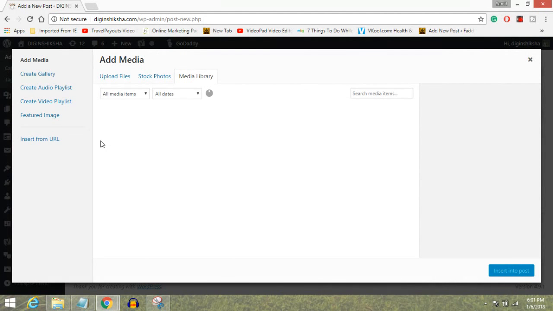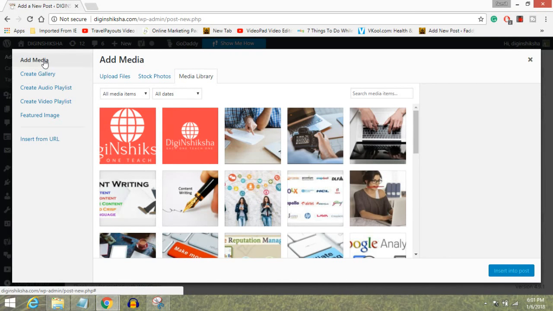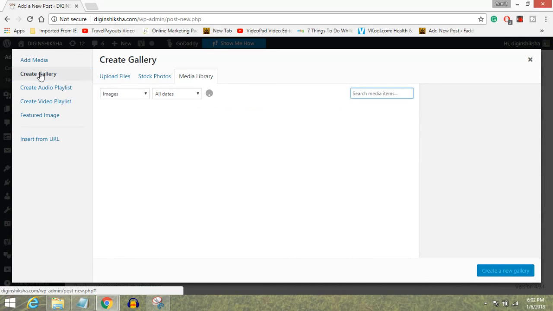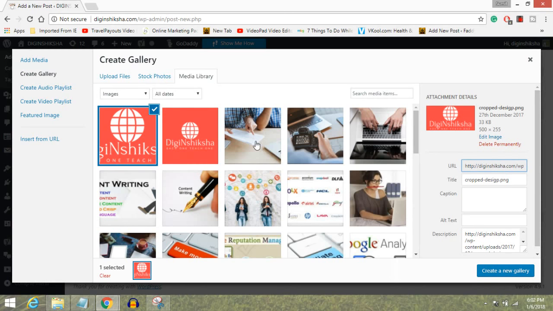Most people think that they need a plugin to create a gallery, but it's available in the WordPress media. And I'll show you where it is available. So here it is. After add media, you can see there is a create gallery button. So you need to click on create gallery, and then choose the pictures from here which you need for the gallery.